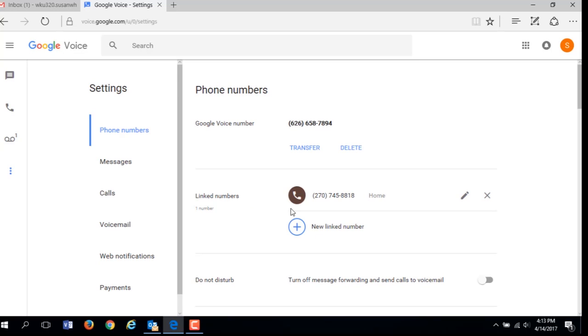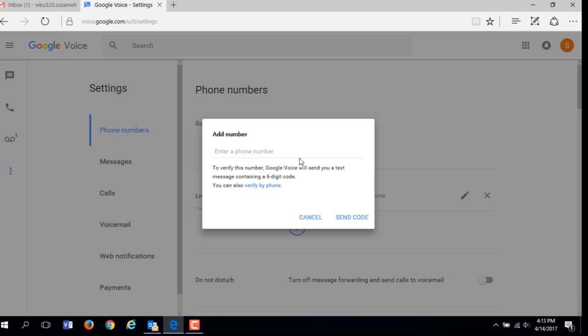And you'll see my linked numbers. This is my office phone number here. And in a second, I'm going to also add my cell phone. I don't want to put my cell phone on the screen here. But what you do is you click on add another number, and then you have to put in that number, and then it sends you a code.